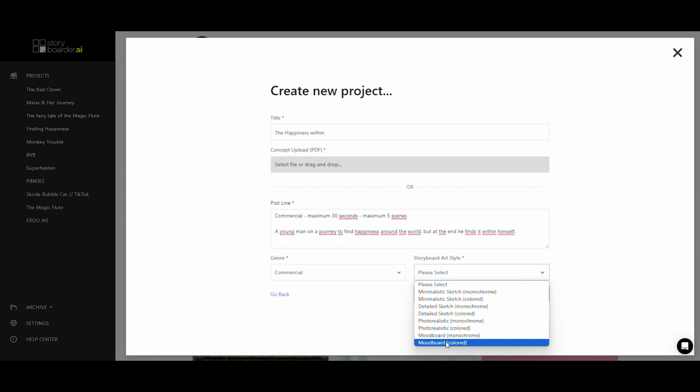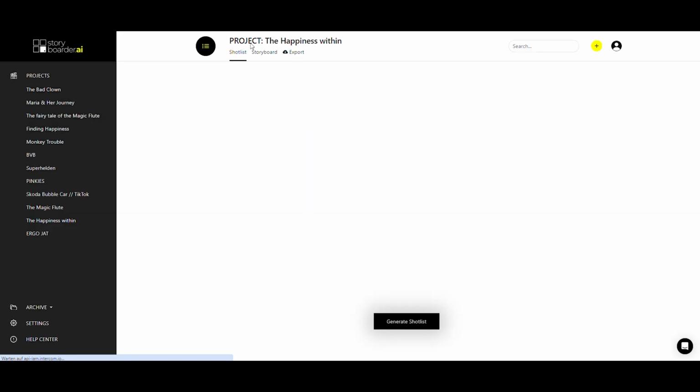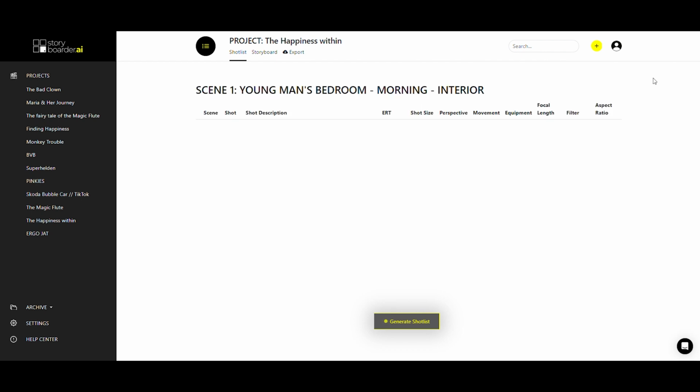After that, you choose the graphic style of your storyboard. Let's say we'll do a mood board colored. Click on Add here, and we can start with a shot list. That didn't really take long at all.